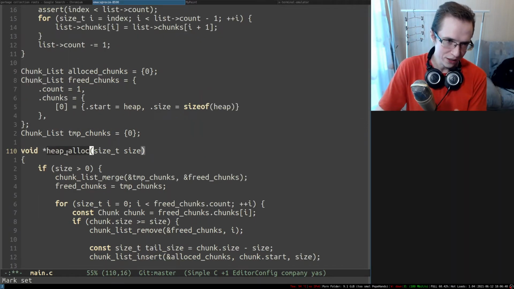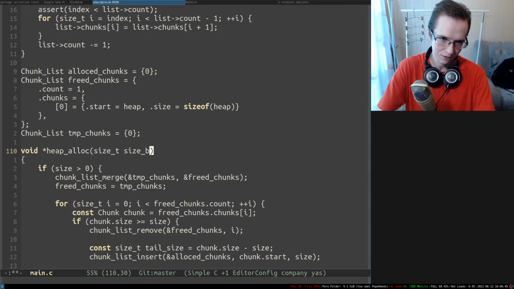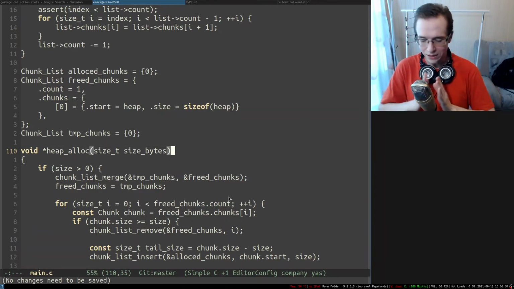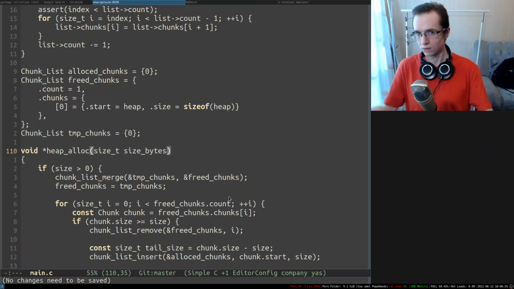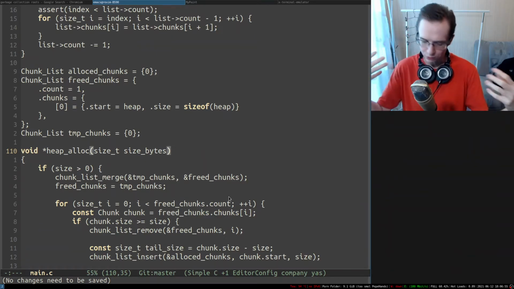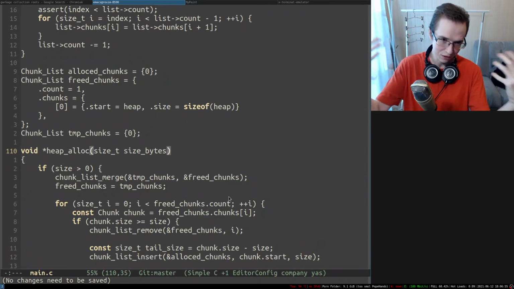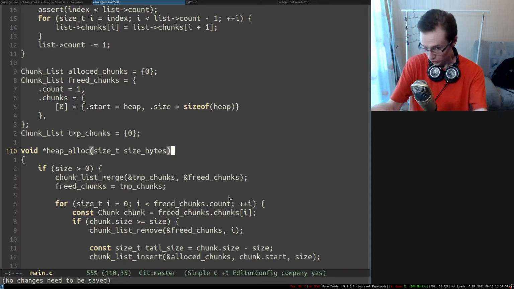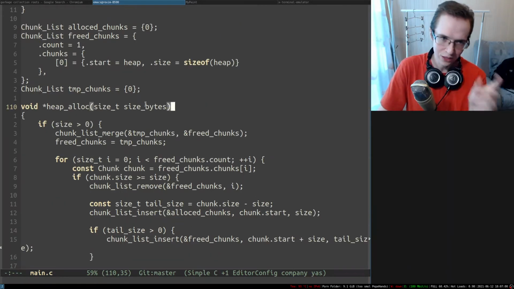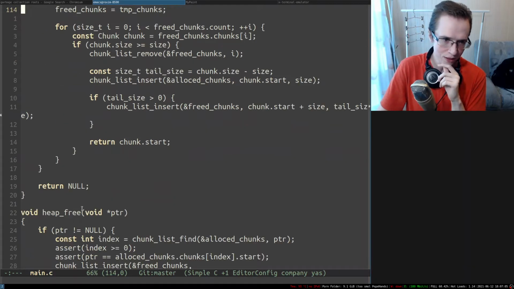Okay, this is where we're starting to have problems. Heap alloc expects the size in bytes, so this is a size in bytes, but we can only allocate words. So one of the things we'll have to do is convert the size in bytes into the size in words. I already modified this variable, so that means this entire thing will not compile.